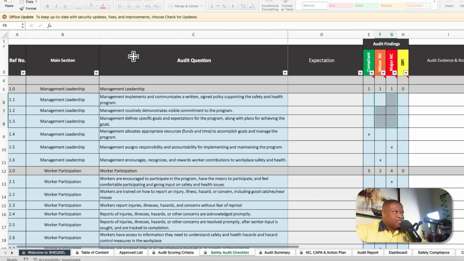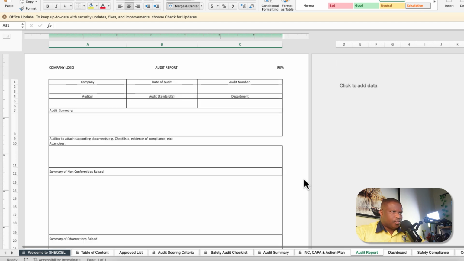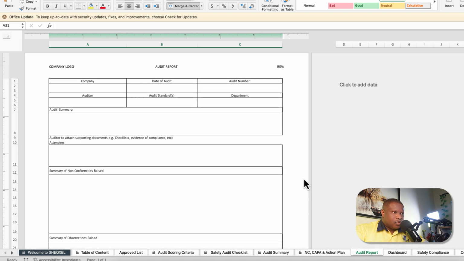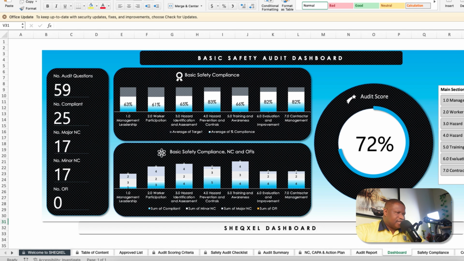All right, so let's just bring back our data. Okay, so basically we have given you an audit report sheet which you can actually use to put together a very nice audit report. However, you are free to use your management system documentation because you should have a template for audit reports. All right, we have a dashboard, and this dashboard is very, very dynamic.